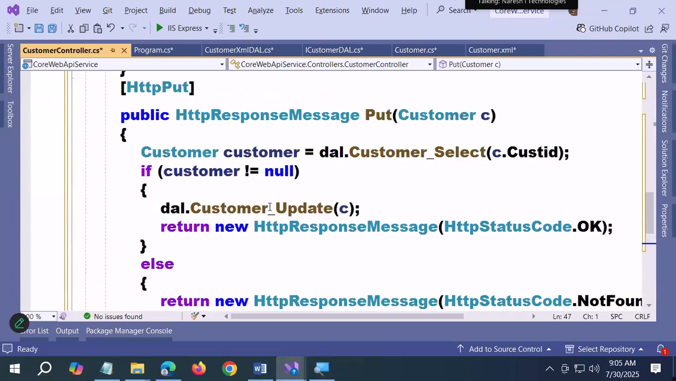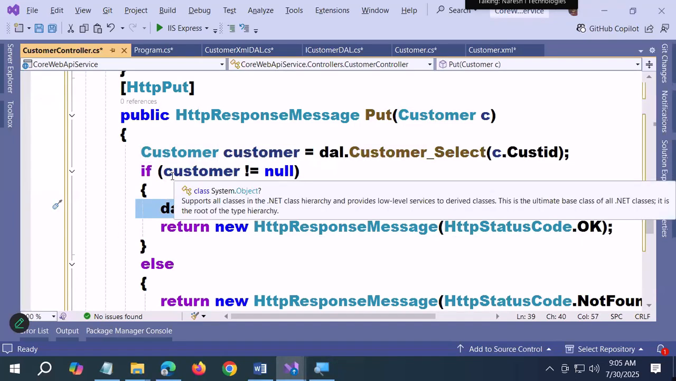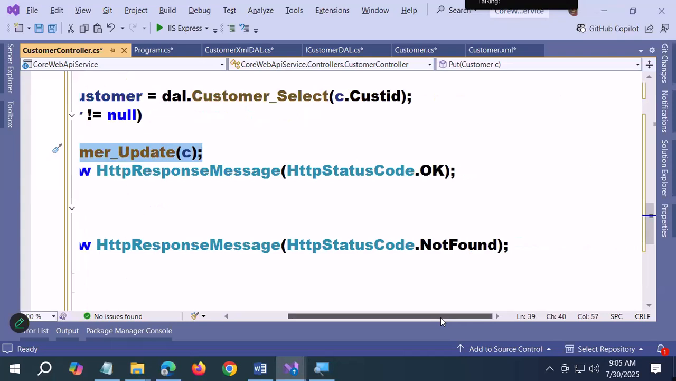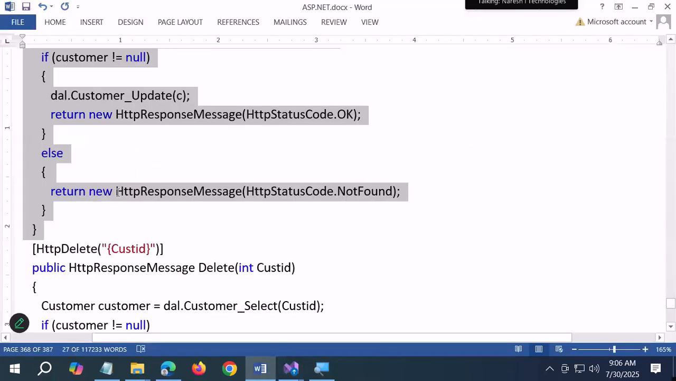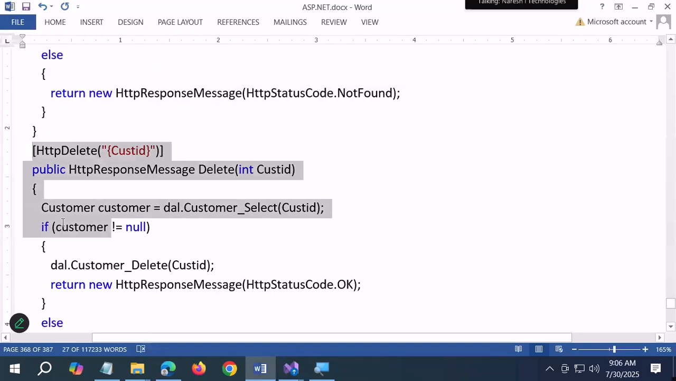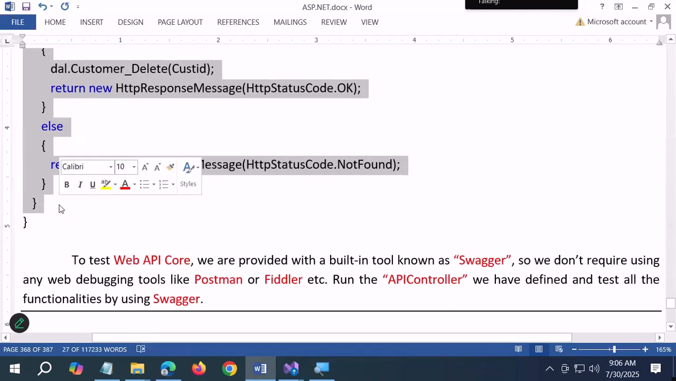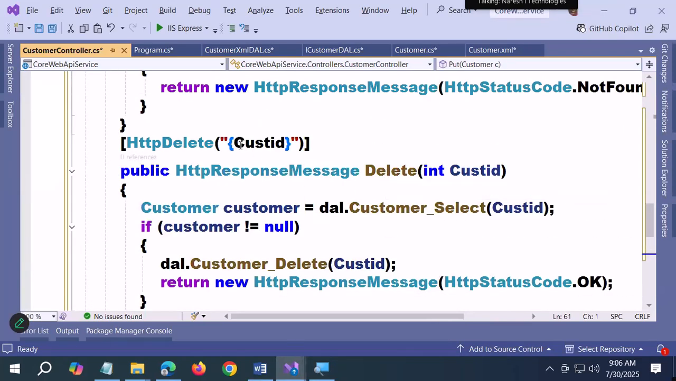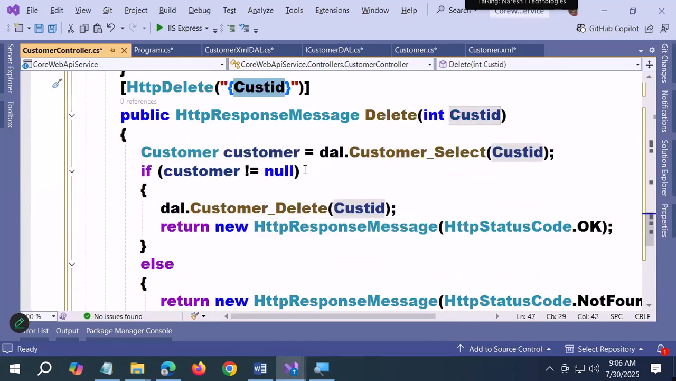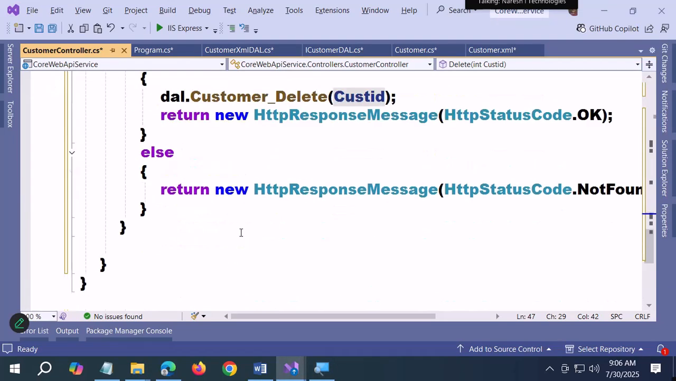Update method. Just watch it carefully, what I'm doing in update. First, I'm checking whether the customer exists or not. If the customer is not null, I'm calling update and returning the status as okay. If wrong customer ID, not found. Lastly, the code for delete. Parameter, customer ID. And you can see customer select and doing all the stuff.